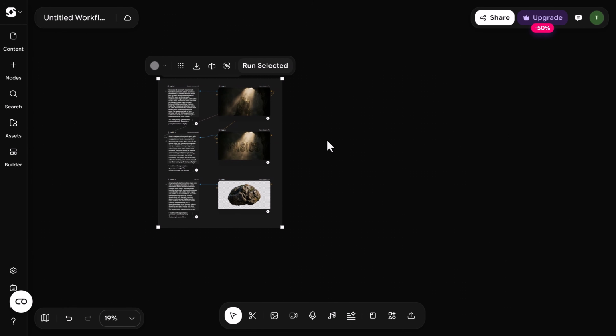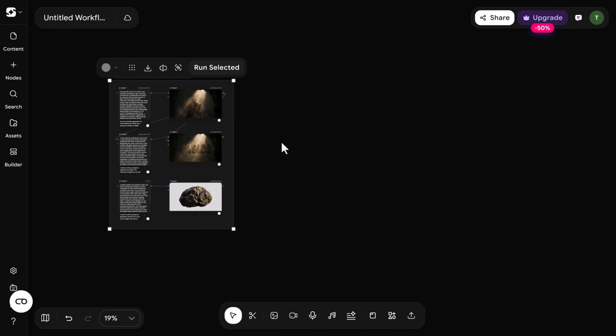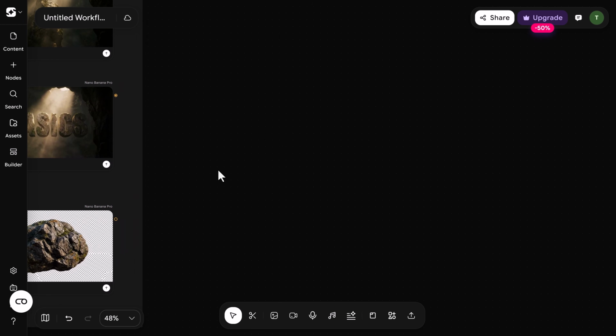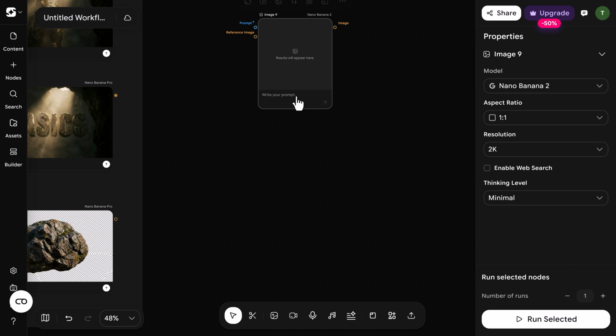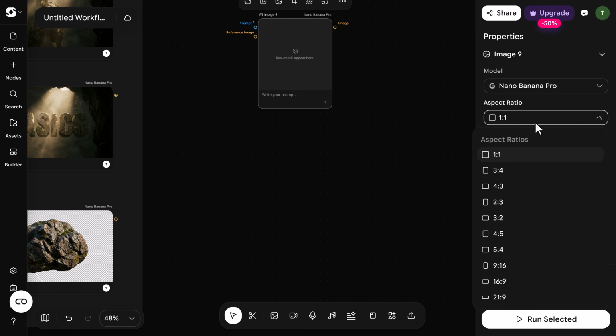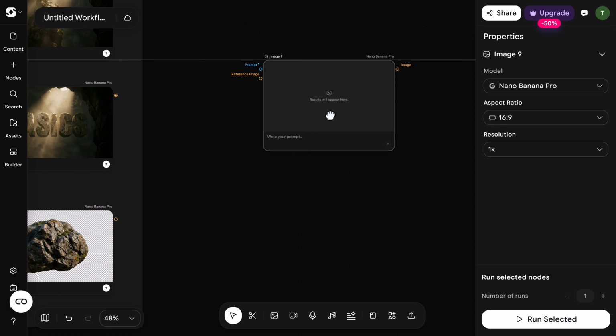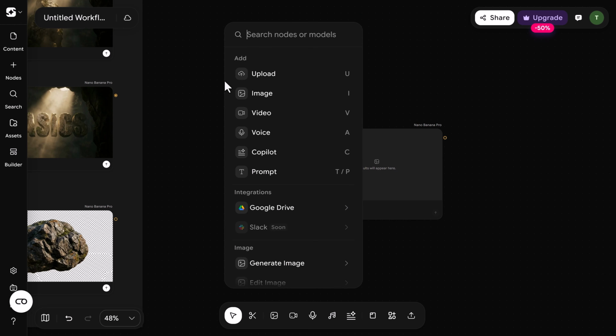Okay, so now we have all the elements we need. Now it's time to merge the image of the rock into the basics image. I want multiple rocks floating around there at the end. So let's do that. First, let's create a new image node. I'm gonna use Nano Banana Pro again, set the aspect ratio to 69, and change the resolution to 1K. Okay, let me drag it out of the way. Next, I'm gonna add a new Copilot.